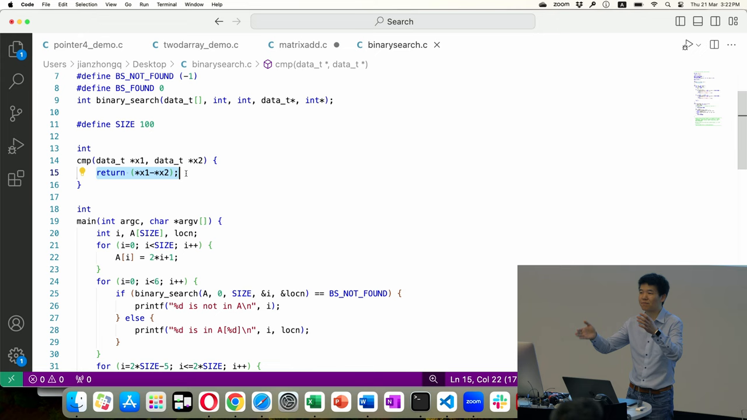What we do is that we just do a subtraction of the two values. If the first one is smaller than the second one, a subtraction of them must be a negative value, right? So from the same logic, if they are the same, return 0; if the first one is greater than the second one, return a positive number. That's what's happening in this comparison function.